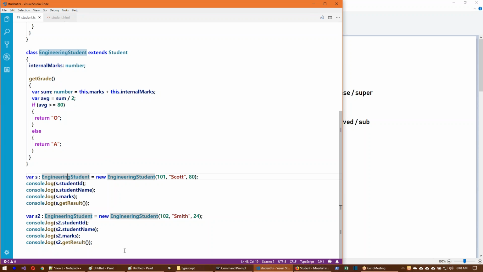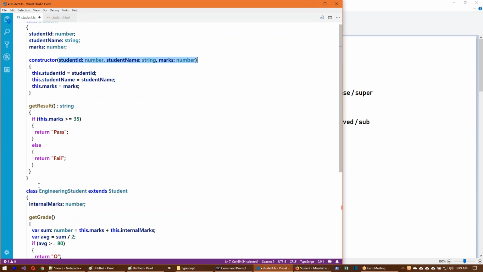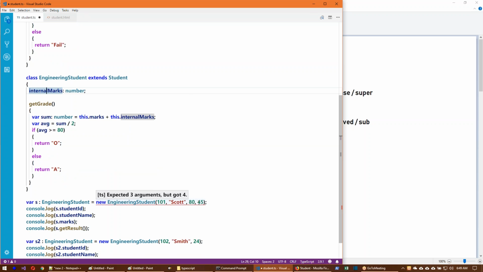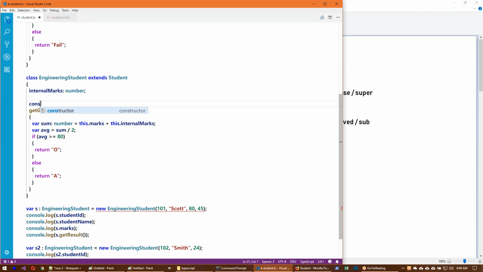What I meant to say is, we can create an object for the child class or the parent class also. It's up to you when to use which one. Now here we have to pass parameter values. We are going to pass four values: student ID, student name, marks, and one more, internal marks. These four values must be received by another constructor here.